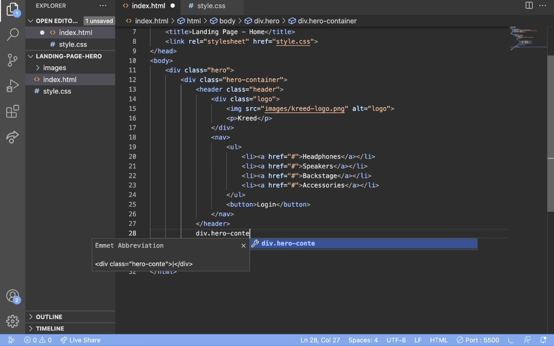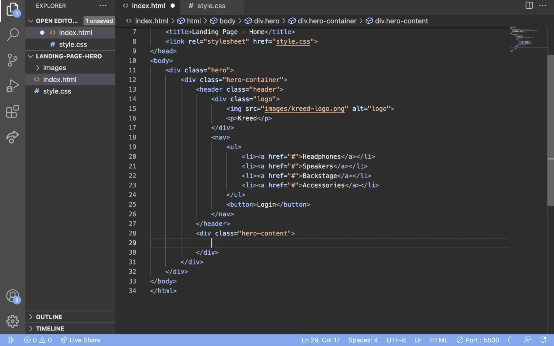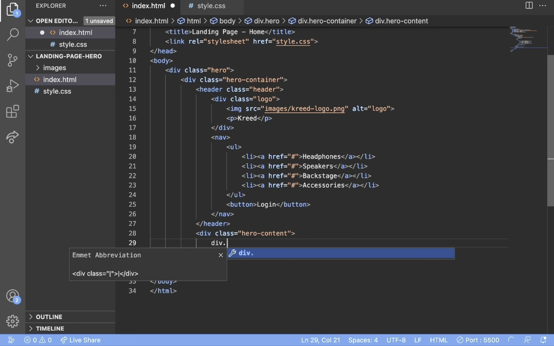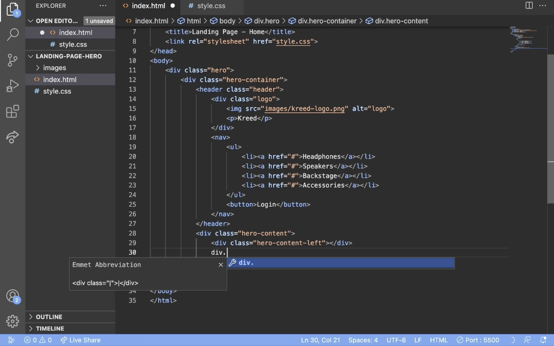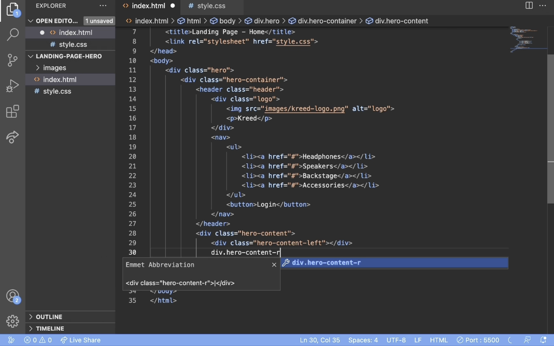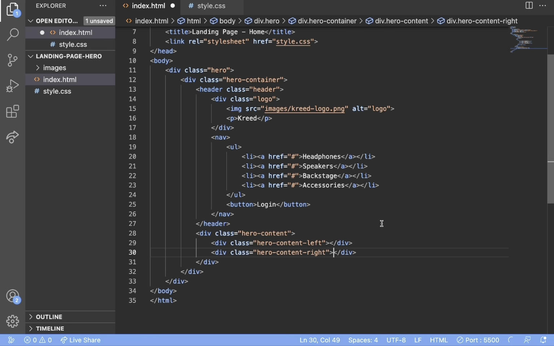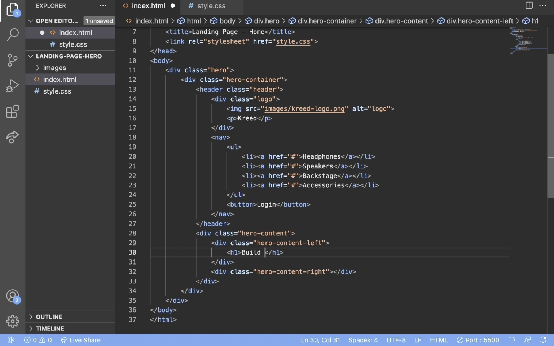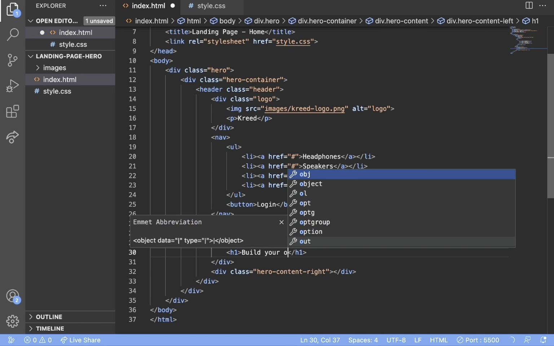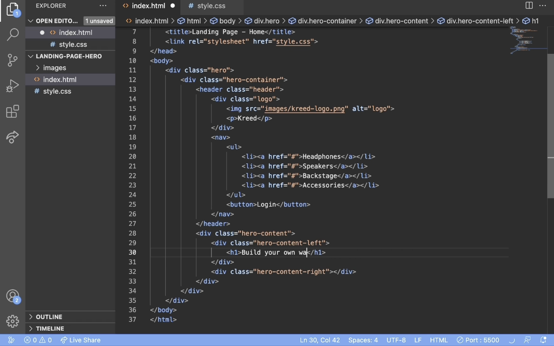Now we style the hero content, where we have the content of the hero part of the page. Like in our earlier description, our hero content is divided into left and right. So we have a class of hero content left and hero content right in two different divs. In our hero content left, it's where we are going to have the text, the H1, which is the first text in the design.